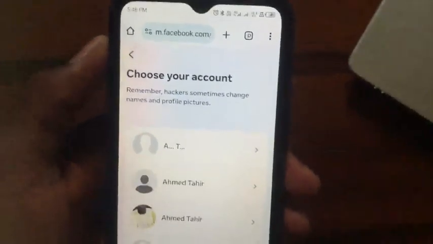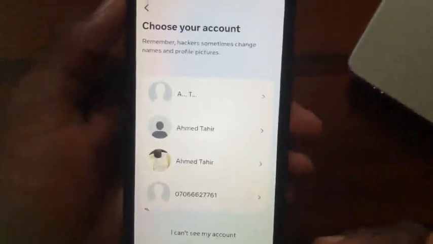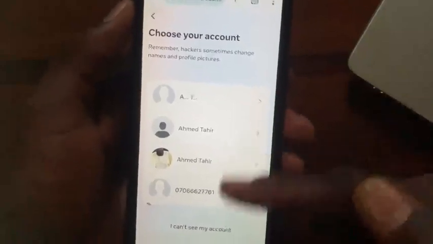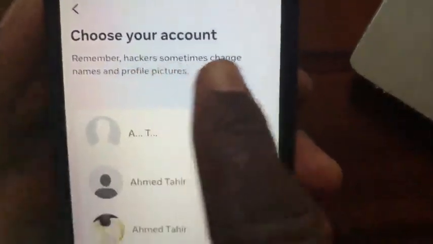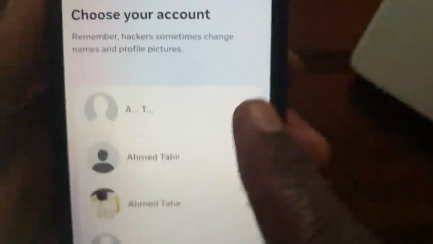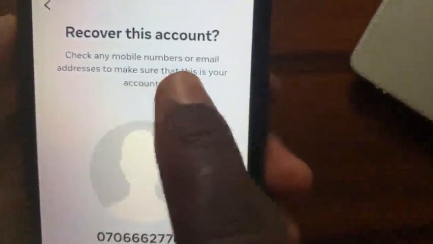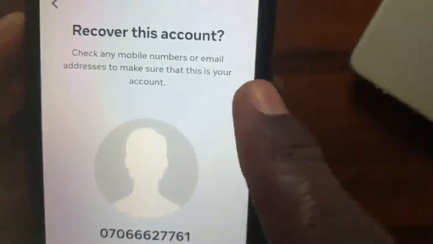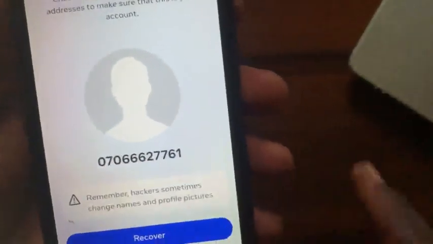From this section, as you can see, it gives me different profiles that Facebook thinks are the accounts currently using the mobile number I gave them. Here it says choose your account. Remember, hackers sometimes change names and profile pictures. So choose one of these accounts. I'll go with this one where I see my mobile number. After you select the account, it says check my mobile number or email address to make sure that this is your account. Make sure the mobile number you enter is correct. Now tap on recover.